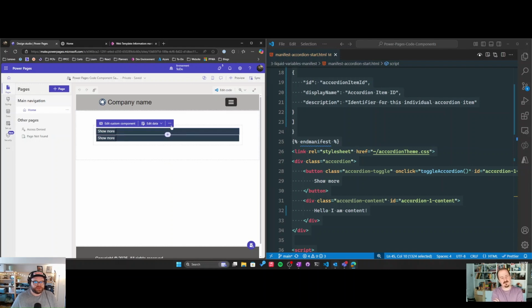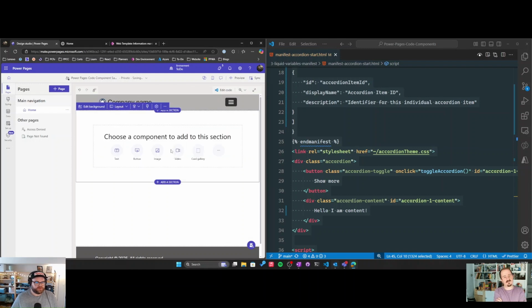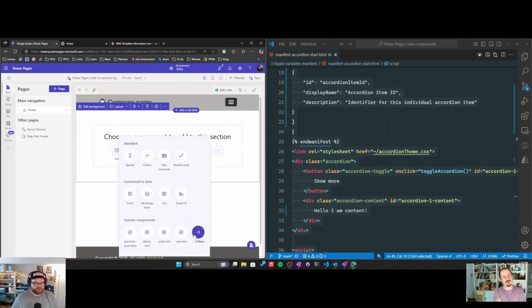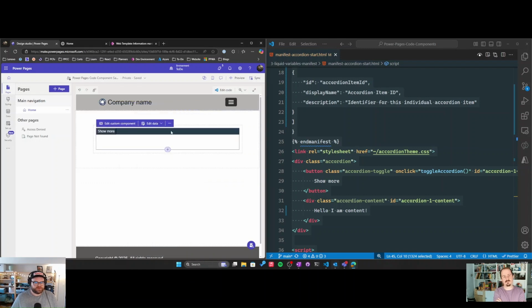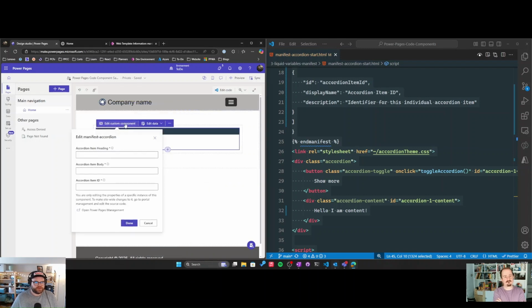Yes, it's true. So I'm going to actually delete both of these because these are not the right component. And then we'll go ahead and add manifest accordion, which is our thing here. We'll edit custom component. And like I showed you earlier, we've all got our heading, body, ID, all that good stuff. So we'll go ahead and say, I am accordion one.